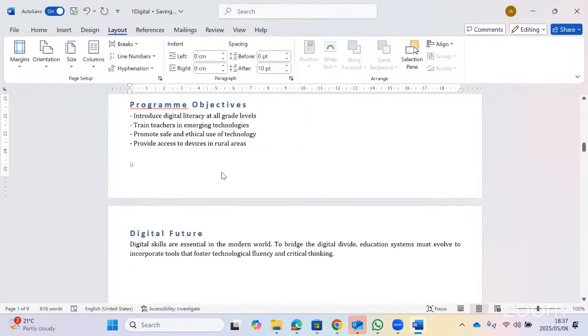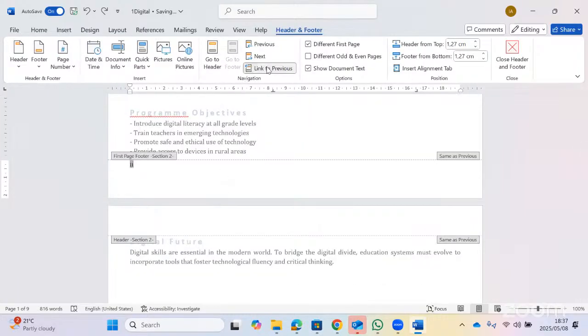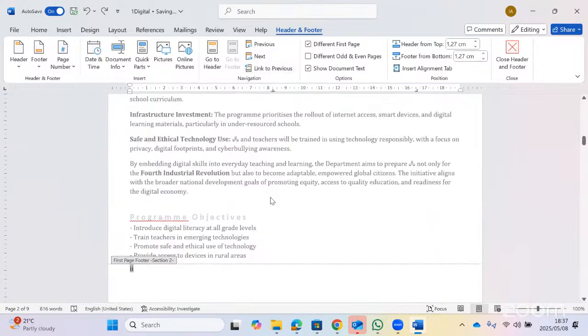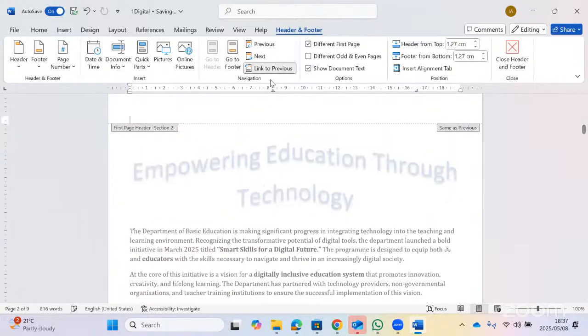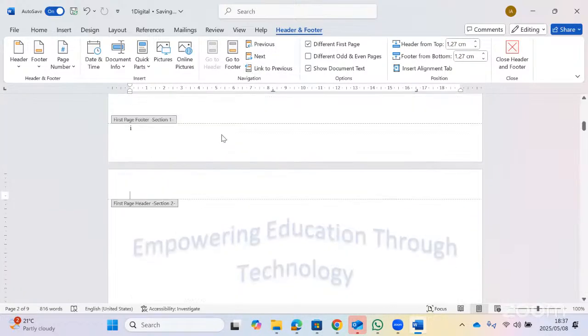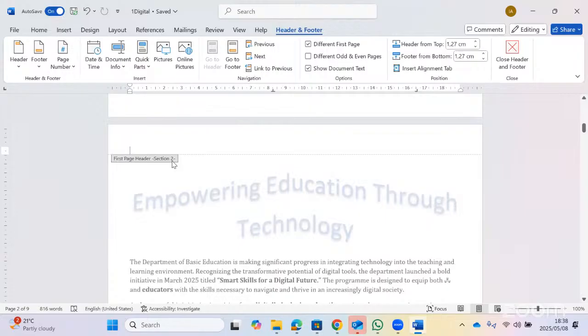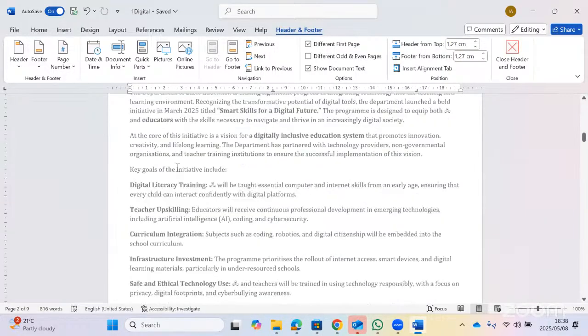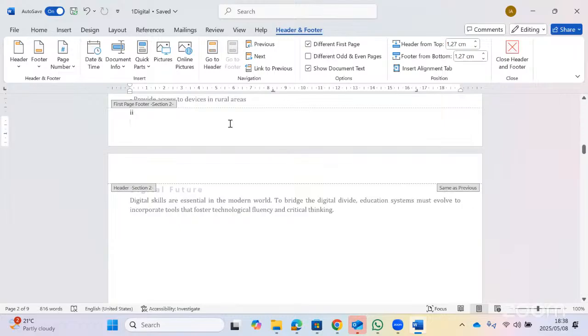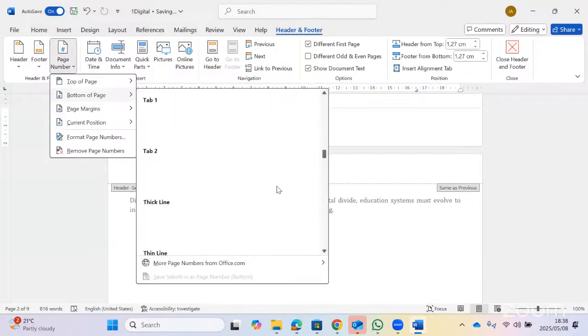And now, when you separate them, there is going to be link to previous. You must remove this link to previous from page 2. And then also the header should be delinked. So now we get a perfect picture. Here says section 1. Now when you come here, it says section 2. That means we have divided the first page with this section. So here, section 2, we can comfortably put our page number, which is triangular 1.